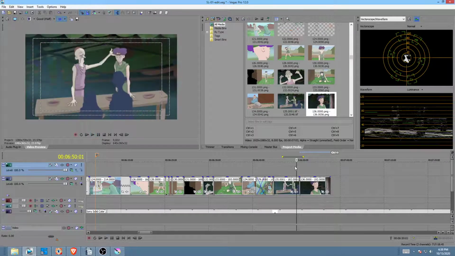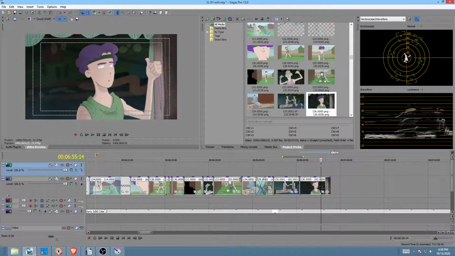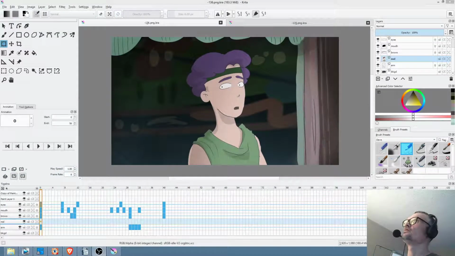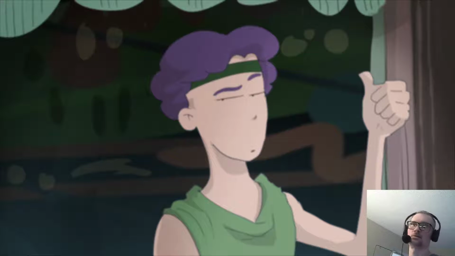I'm liking it. I guess one thing that I could maybe argue is that I'm losing his eyes a bit, but if we look at the big screen, let's just take a look here. It's probably okay. It's probably okay.